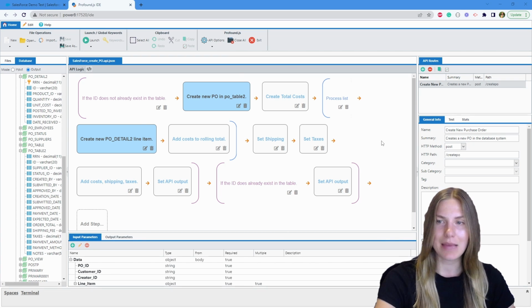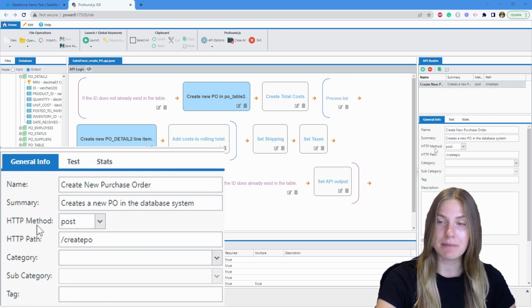Before getting into the API, I'd like to point out a few things under the General Info tab on the right here. First, the HTTP method. This is the method to send data to the API server to create a resource. Also, the HTTP path. This is the path for accessing the API.